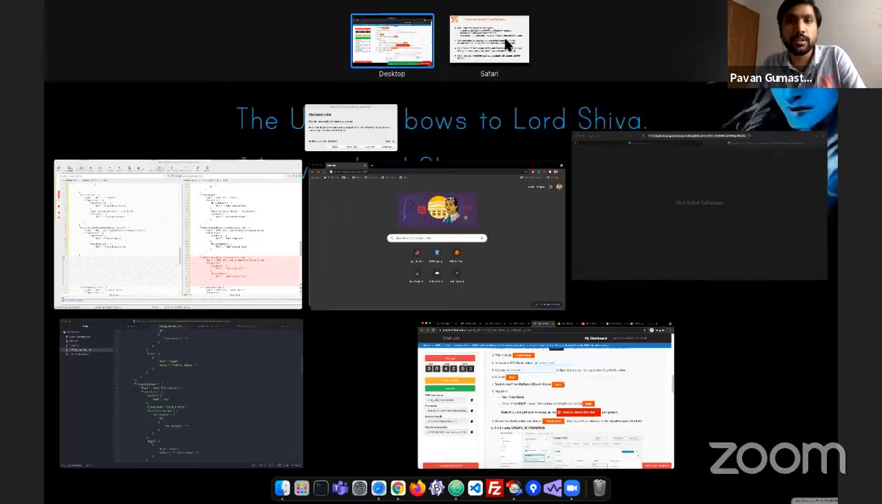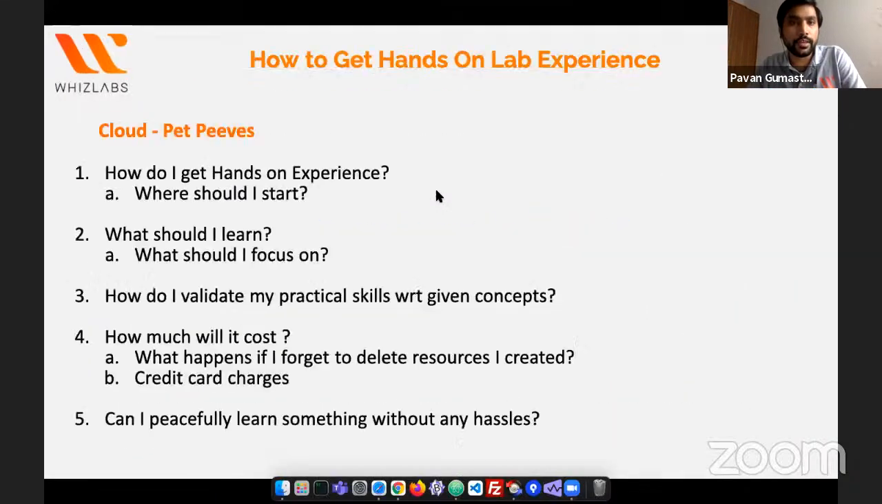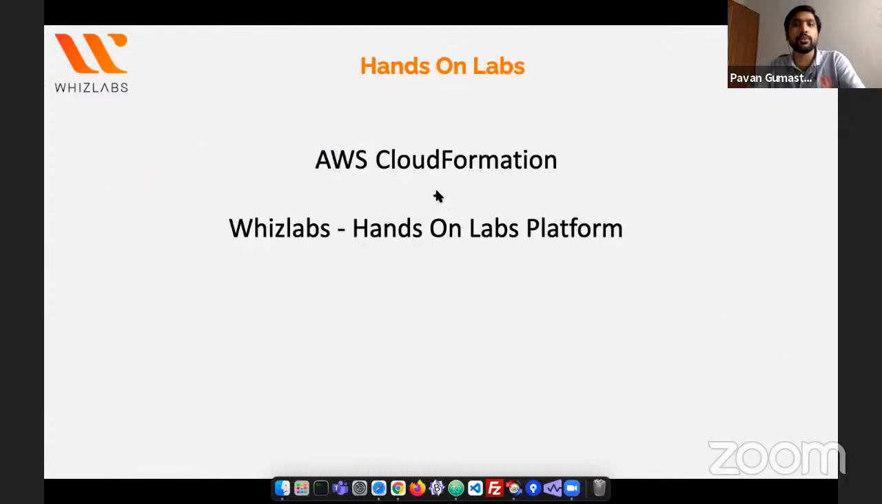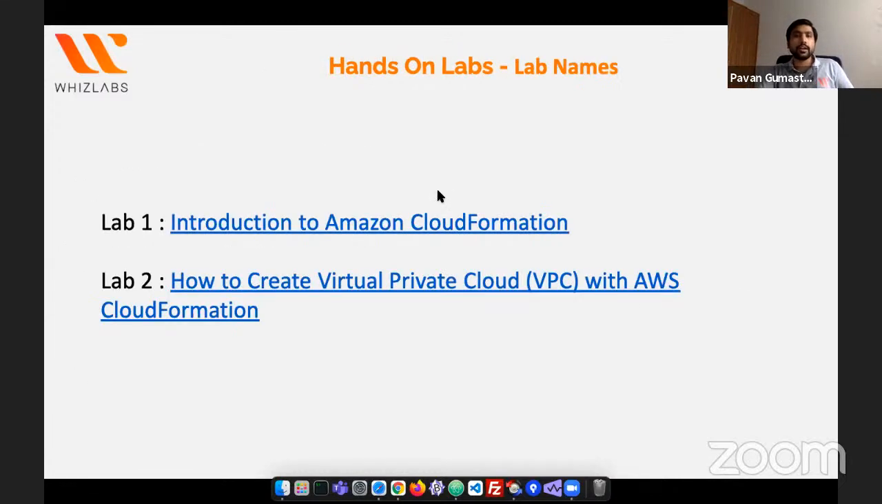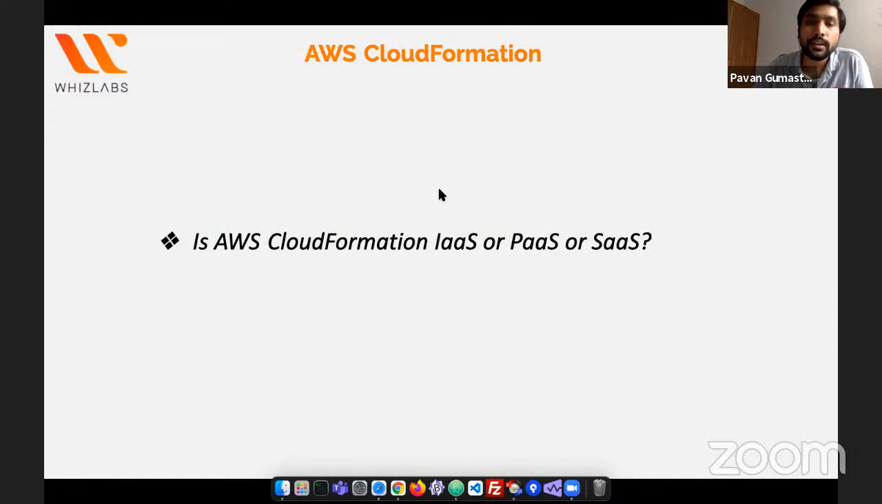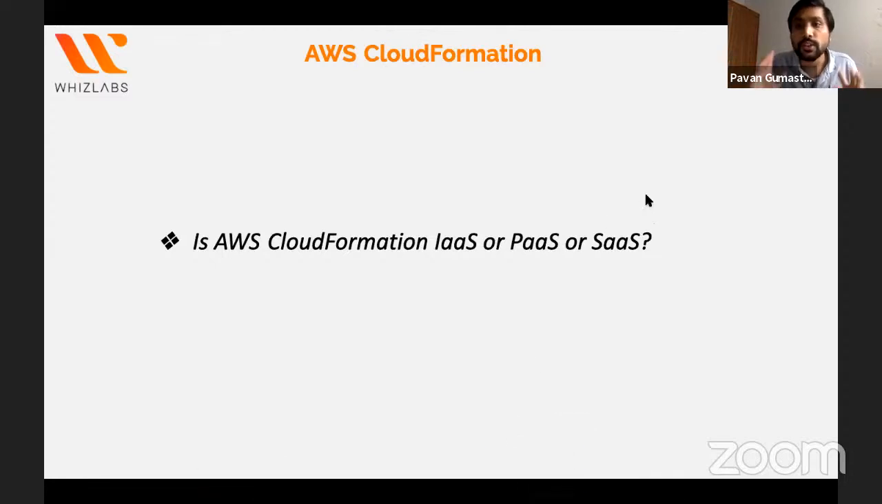So I have explained to you about CloudFormation, and I have taken these two labs. Now I have the same question again for you. What do you think now that you have used CloudFormation? What do you think CloudFormation is? Is it infrastructure as code? Is it platform as code? Is it software as code? Now that you have used it, you should have some understanding of what it is. Yes, some people are answering.